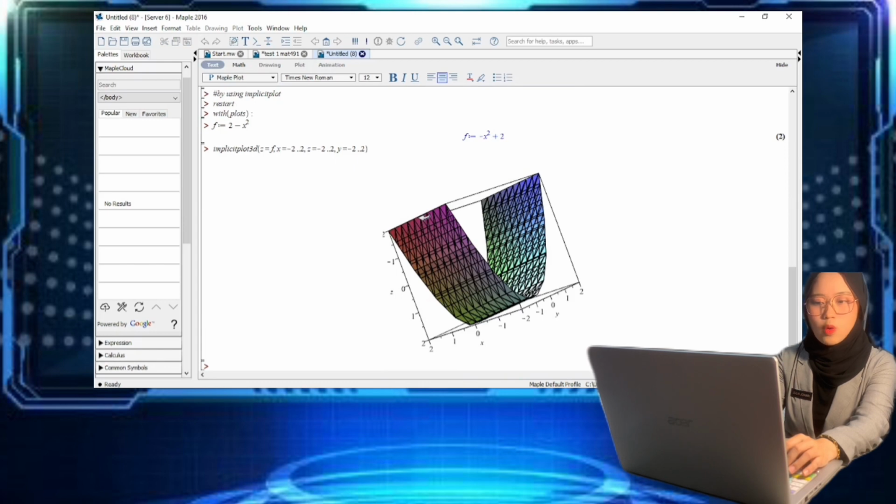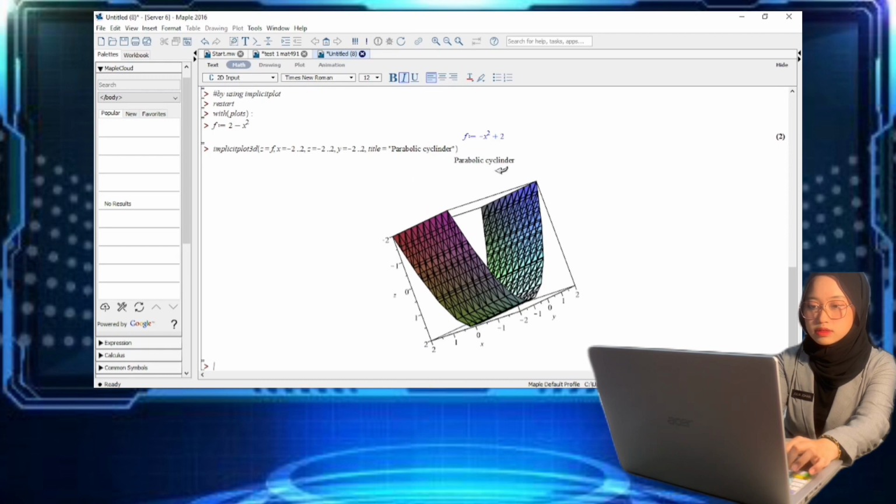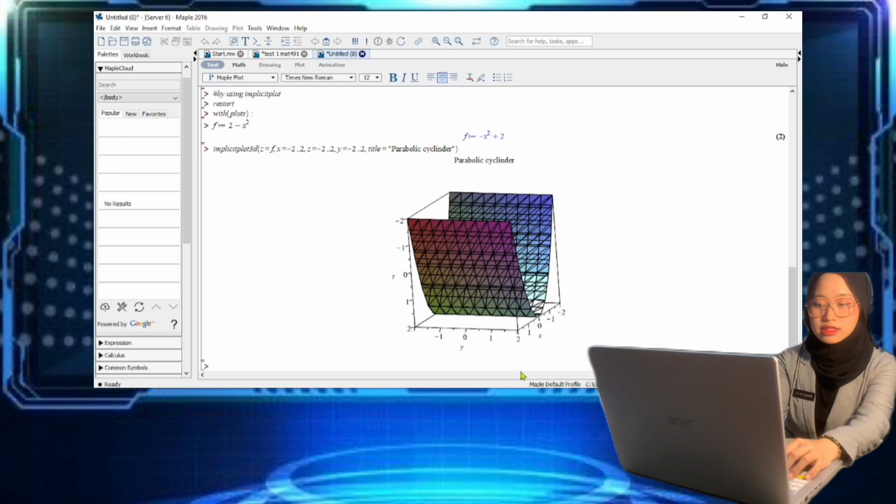What if we want to put a title? If you want to put a title, you can add on here, type title equals parabolic cylinder, then click enter, then you have your title, parabolic cylinder.